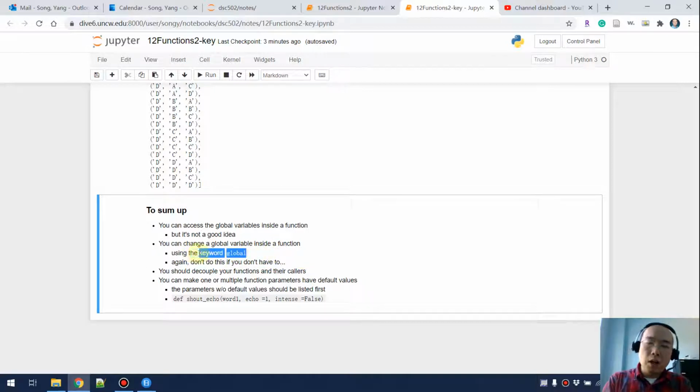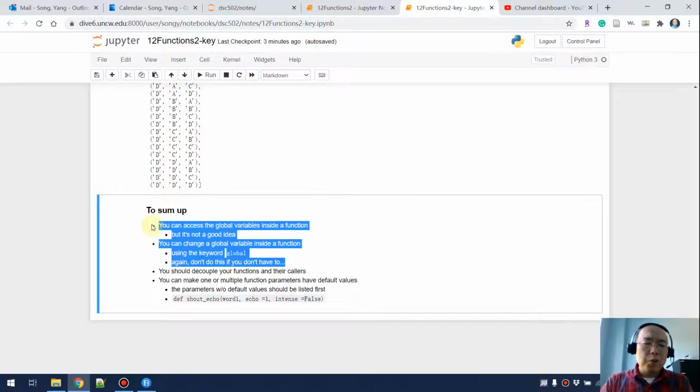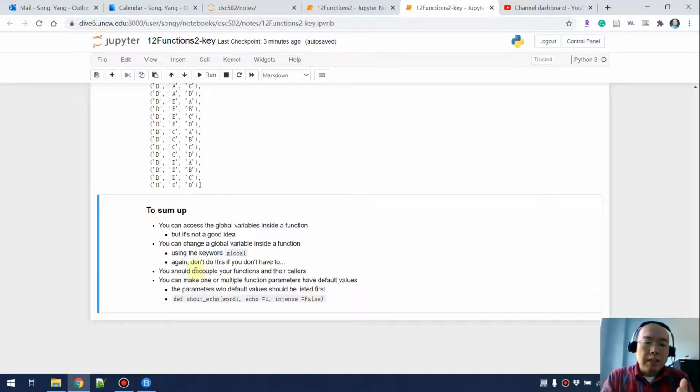There is a keyword called global. So you are claiming that you are attaching a global variable name. Again, for those two things, you don't want to do that. The reason is when you create a function, you don't want to use it just in the current project. If you create a function which is super useful, from time to time you may want to grab an old function from another project and put it into a new project you are working on. So your function definition should be decoupled from the other data or the other variable definitions, so that you can use the function in different scenarios.